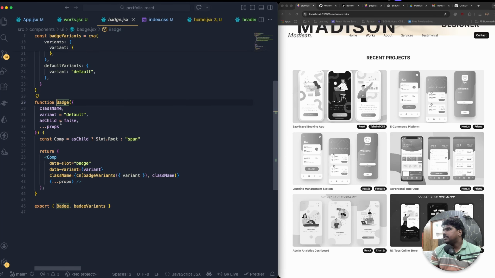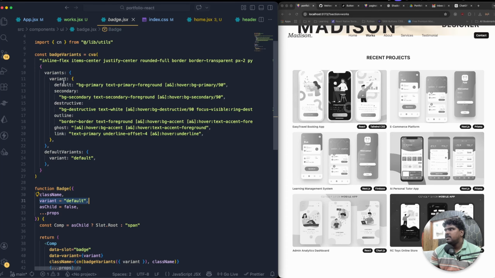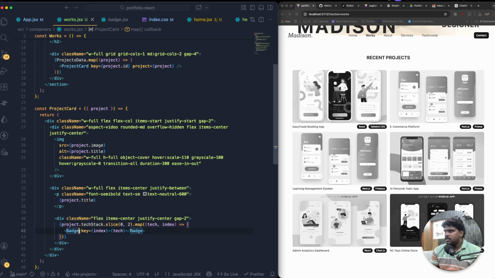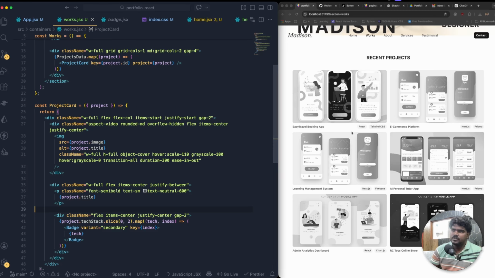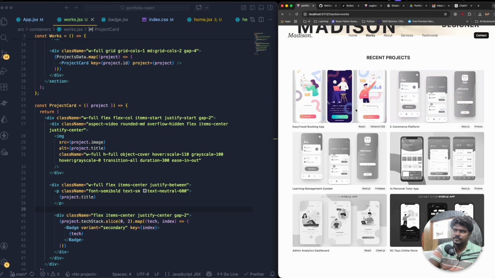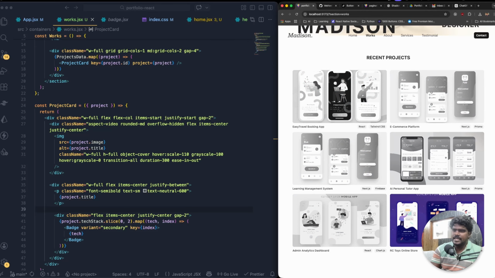And for this badge, if you open this, what are the properties that it has? If you check it out, we can see the variants. What are the variants that it has? Default, secondary, destructive, outline, ghost, link. In this case, I'm going to use the secondary variant. So I'm just going to say variant, which is going to be the secondary variant. Save it. So it looks like this. Okay, and that's all we needed, which is looking perfectly fine.